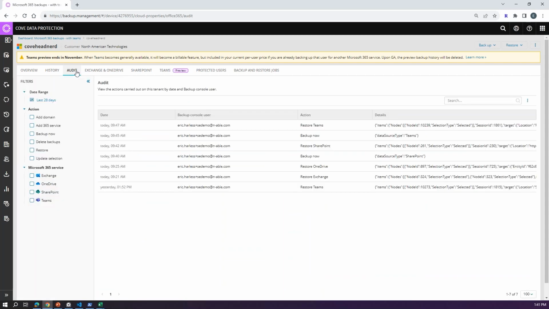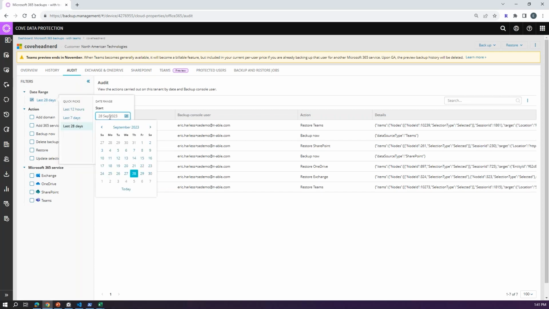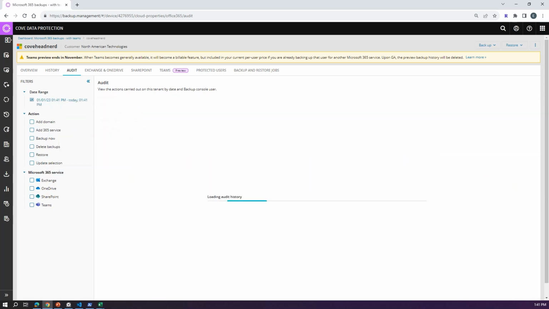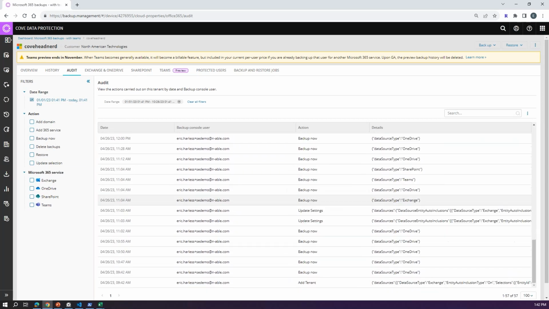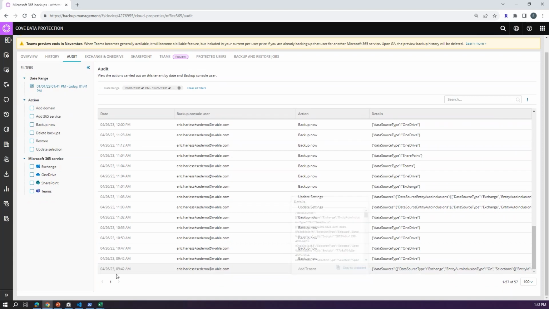Audit. So audit and history are very tightly aligned. So you can see I've got my same date range here. Let's take this and make it a little bit earlier in the year. Use that. So now I've got, what, 57 audit entries. So this is when I've made changes to the configuration. So back in April, the 26th is when I added the tenant.